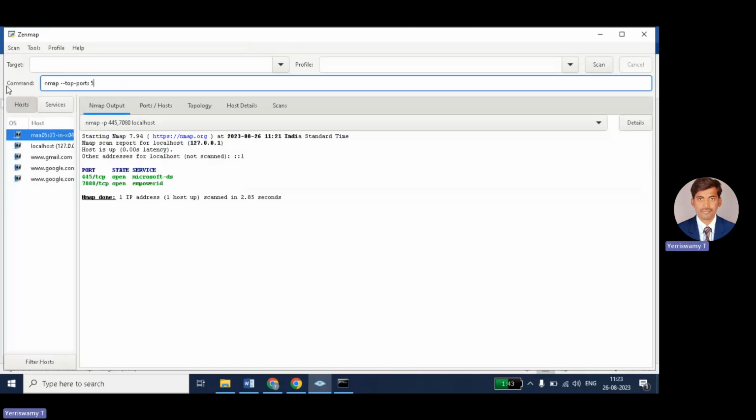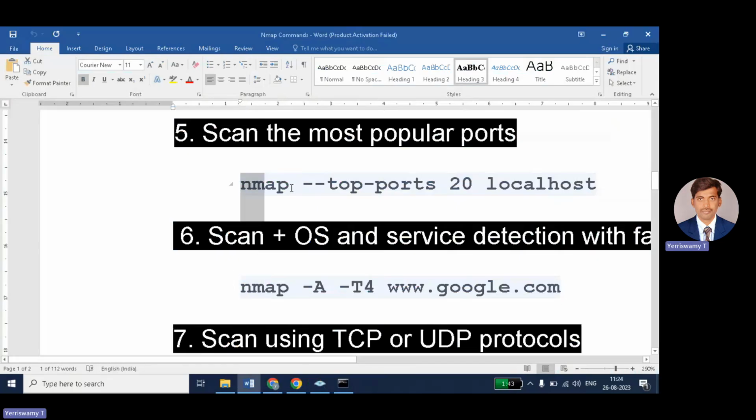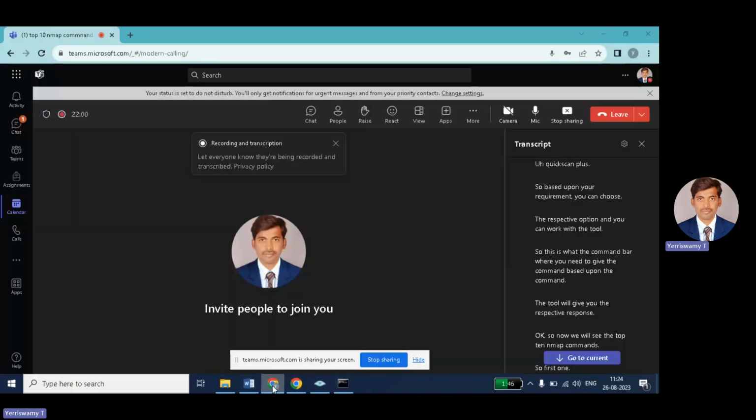How many ports do I want? Like, top 5 ports I want. So I will use the localhost. This is the command. Again, I'm telling: nmap space hyphen top hyphen ports means top ports, space, you give the number of how many ports you want to display, and give the destination node. I'm using the localhost itself because there is a problem with internet connectivity.